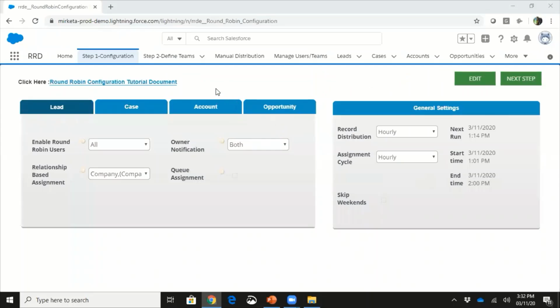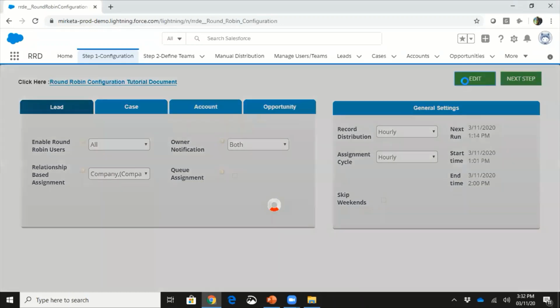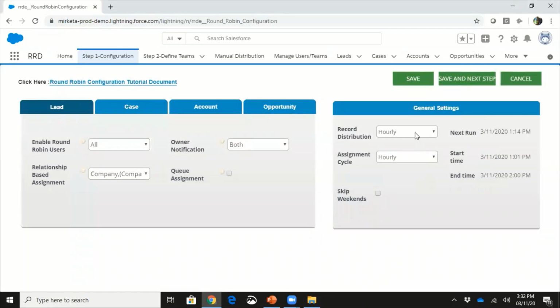Coming back to the configuration screen, let me first walk through what the global settings look like. The global settings include the capping that we talked about earlier, and what the duration for capping is going to be. So you get to pick hourly, daily, weekly, or monthly.